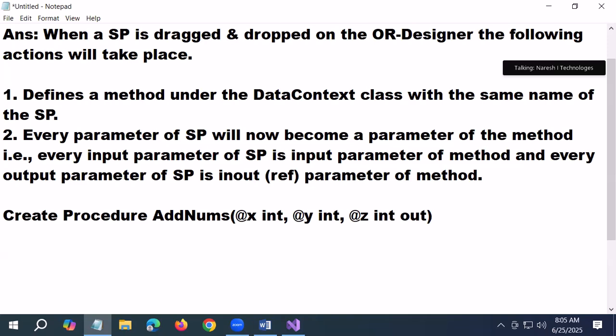Now a method is defined for you. What the logic of the method is, is none of your business. To call a method, you need the signature of the method, that's all. Public int, the method name is AddNums. Input parameters will become input parameters. Now tell me, how is it defined in C#? Int x. Next, int y. That's all. See now, x and y are input parameters. Z is here called a ref. The ref is nothing but an in-out parameter. Basically, the output parameter will become an in-out parameter, but not an out parameter.